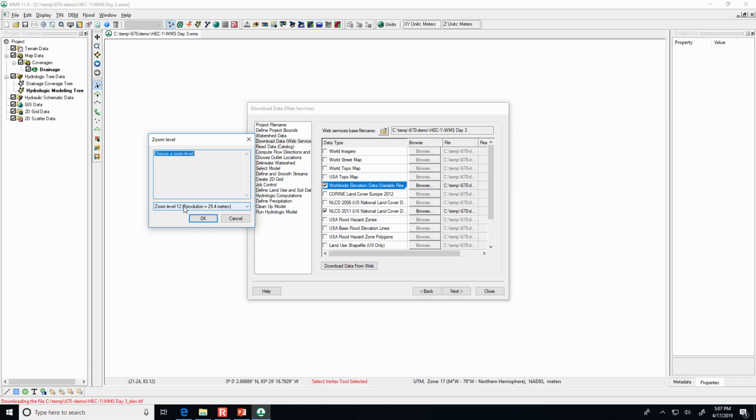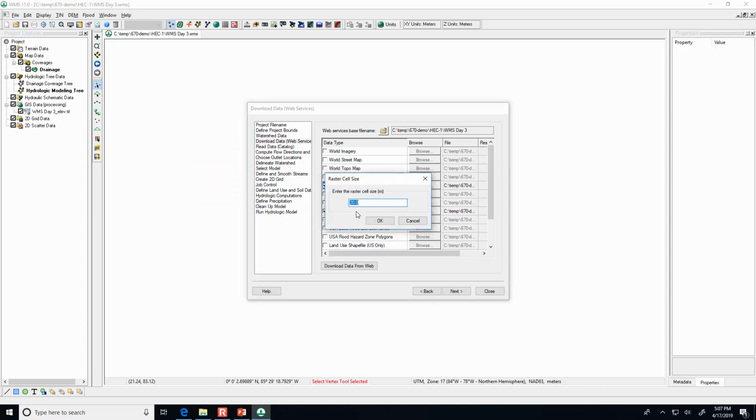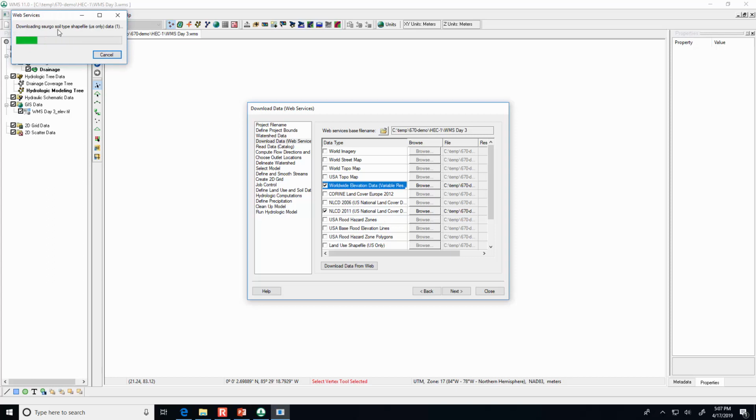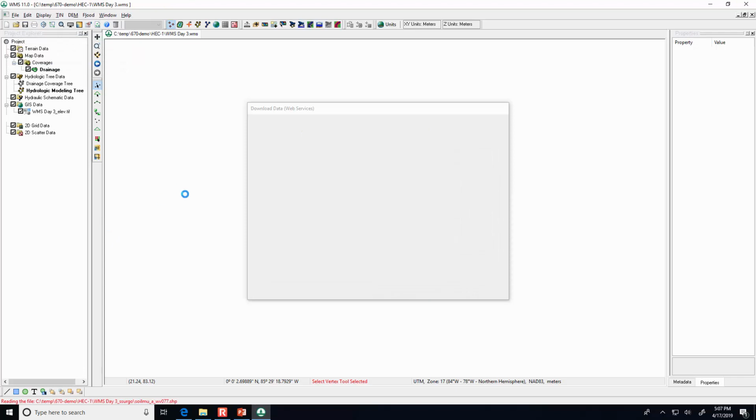So you click download, it gives me this zoom level prompt, and that's just offering to filter the data for an appropriate resolution based on how far zoomed out I am. I'm just going to accept the default suggestion that it has. It'll probably give me another one for the land cover database, 20 meters. That's the default resolution for that data source, so I'll click OK again. And it takes a moment to download the Surgo, especially because that's a pretty large data file.